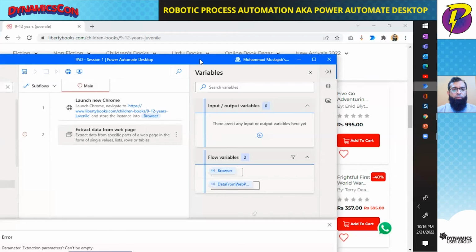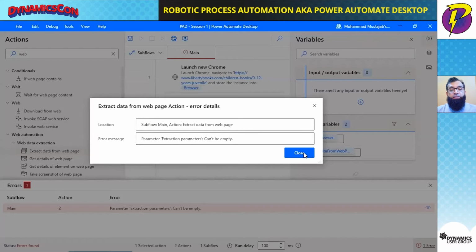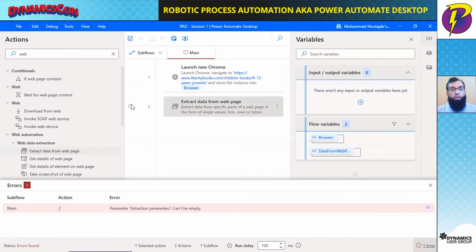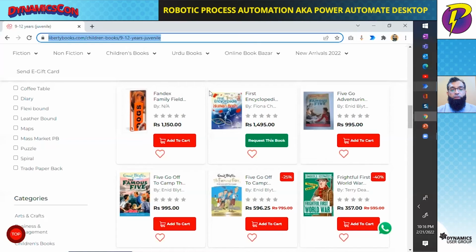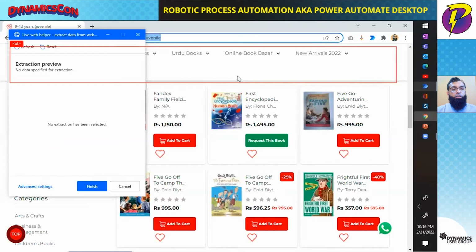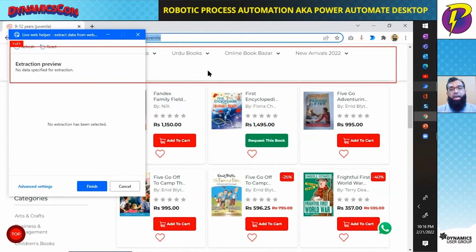Now, what is the error about? It says parameter extraction parameter cannot be empty. It means that what you provided here is missing, and you can see this icon that highlights where the error is coming from. You can just double click here and do one thing. Go back to the browser that you are opening. And here you see a new window pop up. And with that, you can see it picking up a sort of tag.